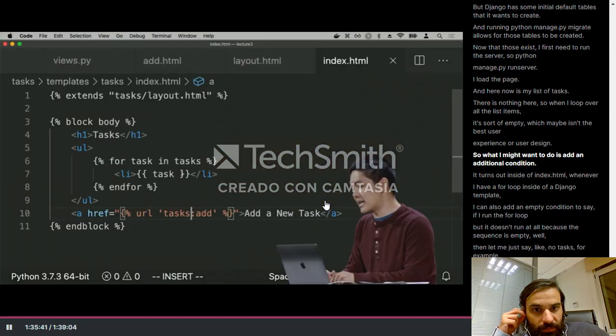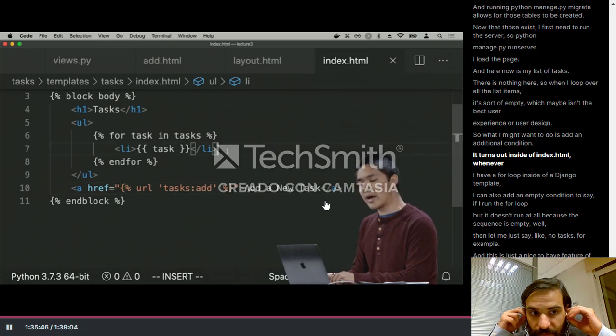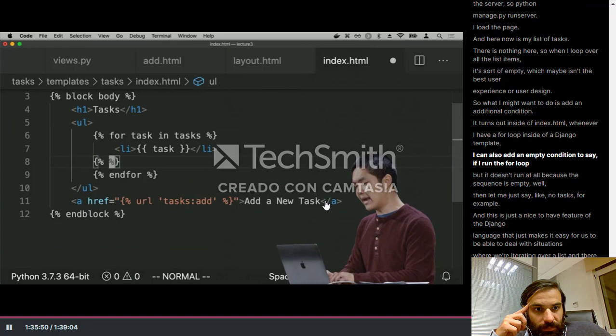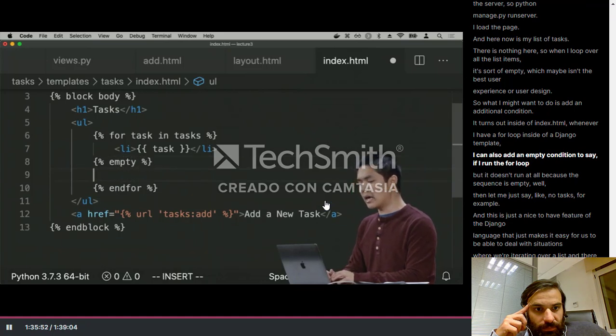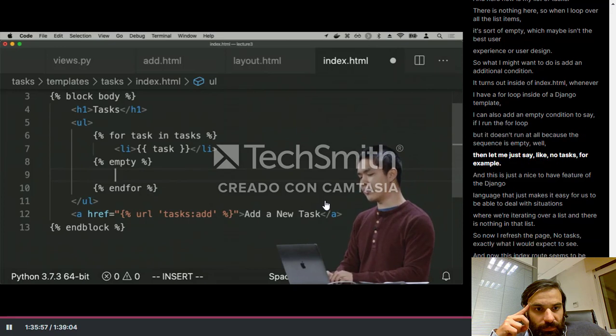So what I might want to do is add an additional condition. Inside of index.html, whenever I have a for loop inside of a Django template, I can also add an empty condition to say, if I run the for loop but it doesn't run at all because the sequence is empty, well then let me just say, like, no tasks, for example.